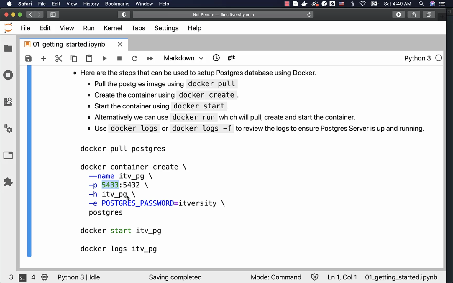Then you can actually specify -h and then give the host name. So this will be the host name of the container.